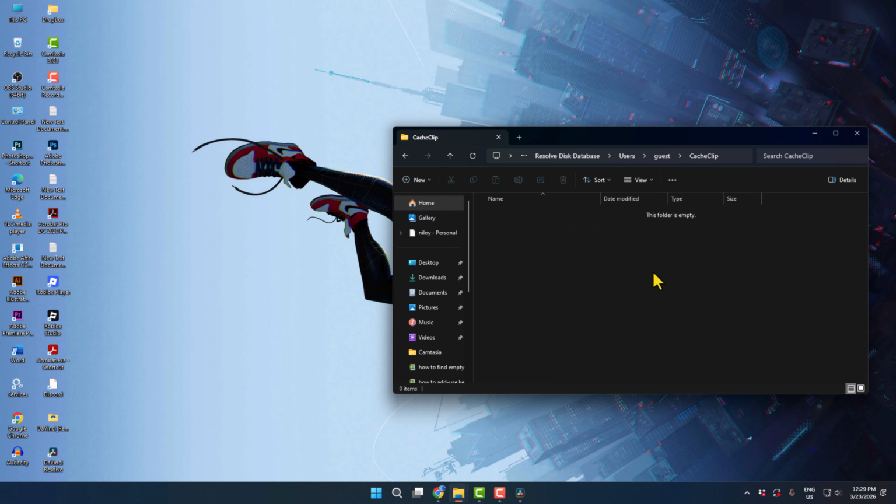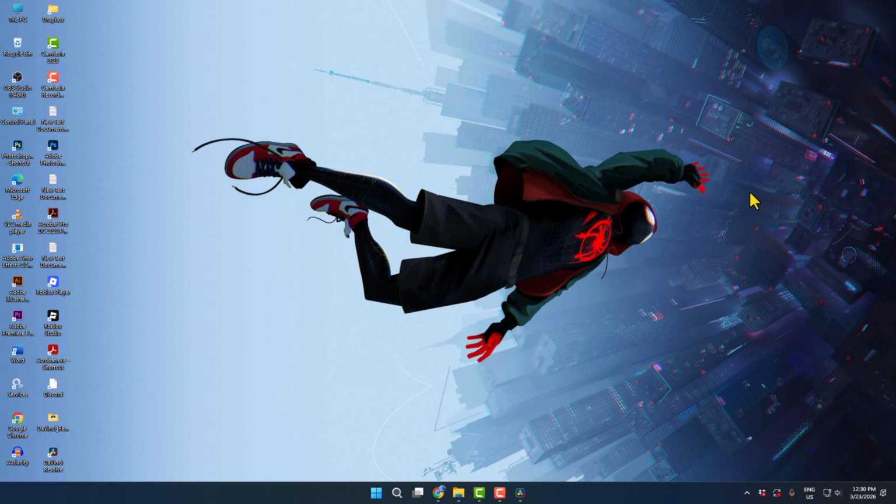Inside of this folder, you have to delete everything. These files are safe to delete, so delete everything from here, and that's how you can actually clear cache for DaVinci Resolve.